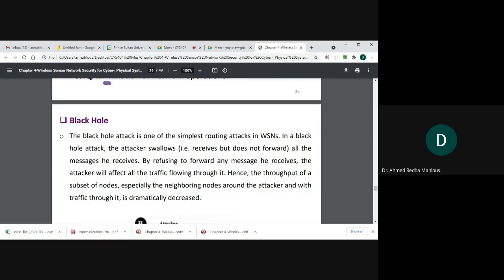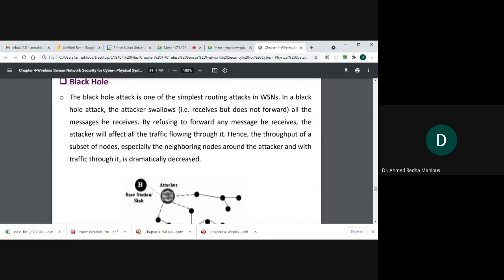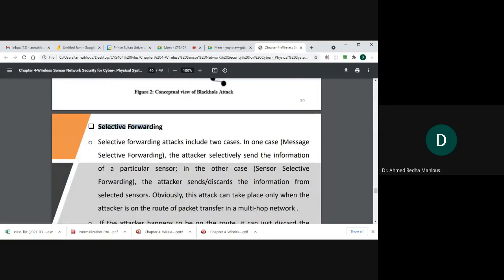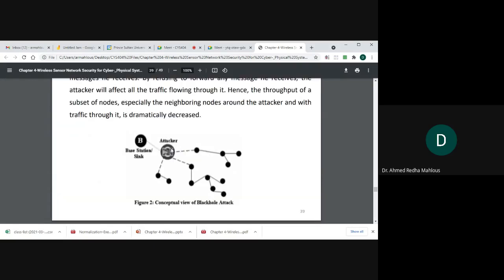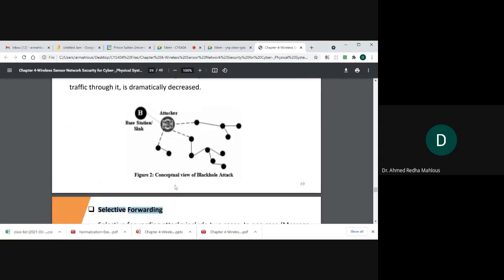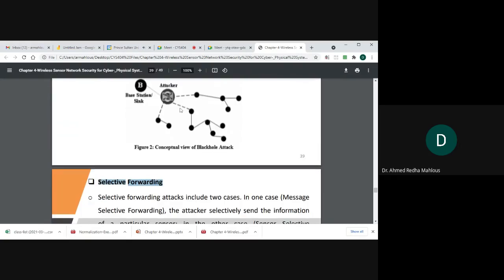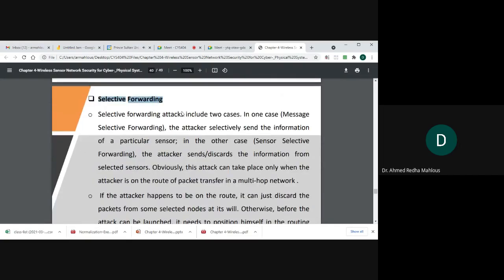You don't forward anything. Compare that to a selective forwarding attack, which is not like a black hole. You have the same thing, but you do selection. Instead of dropping everything, you just drop some specific packets from some specific nodes. You do some selection, and we call it selective forwarding.